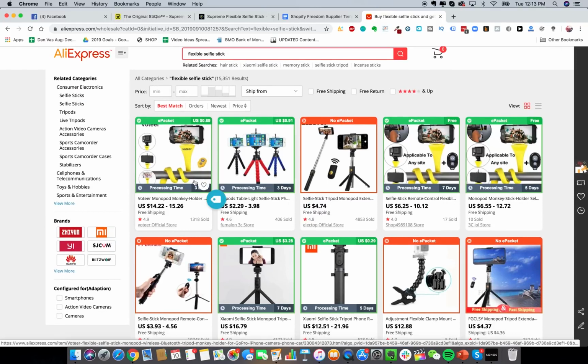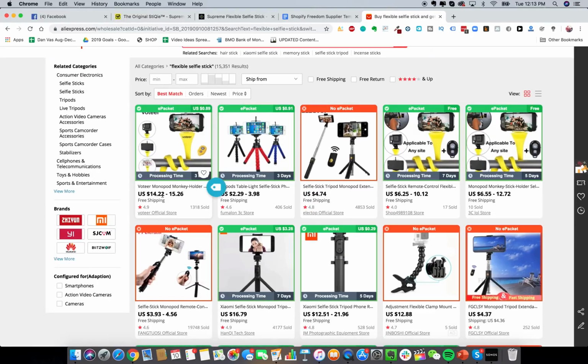The problem with this is that although it looks good, this is way too expensive. In my opinion, this shouldn't be that expensive. You see the wide range of prices.